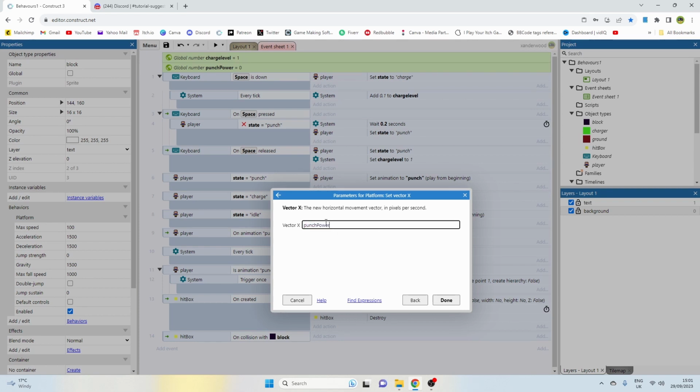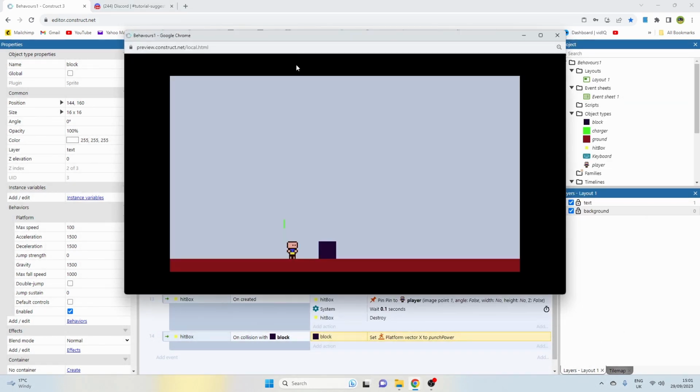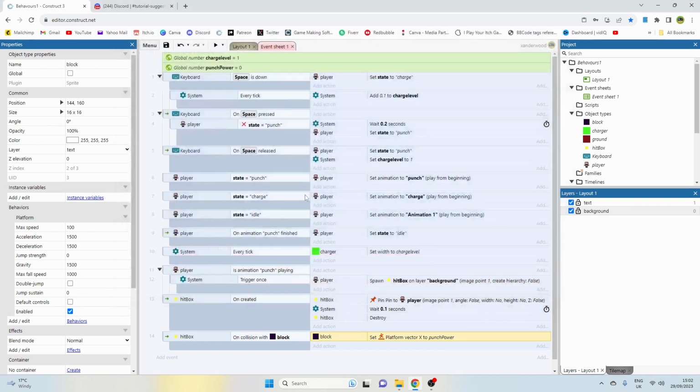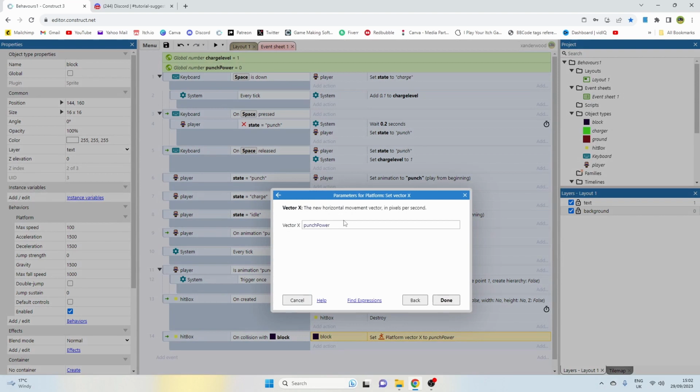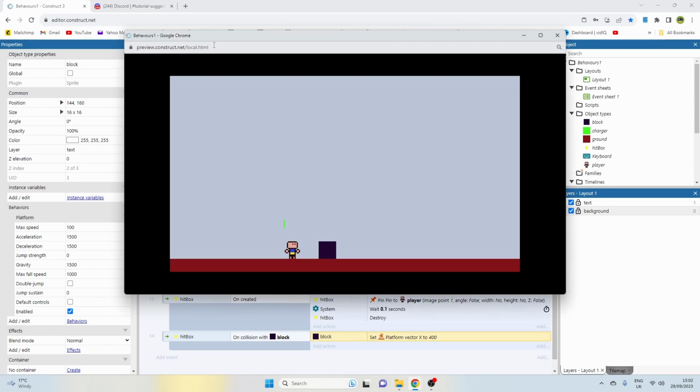But what you're going to find is that punch power is not going to be very strong. It's probably going to be in the low numbers. So we're not really going to see anything in the way of a movement. It's hardly any power whatsoever. So we're going to need to say, well, in fact, if I just take out punch power and I put in 400, now you're going to hopefully see the block fly across the screen every time we hit it.